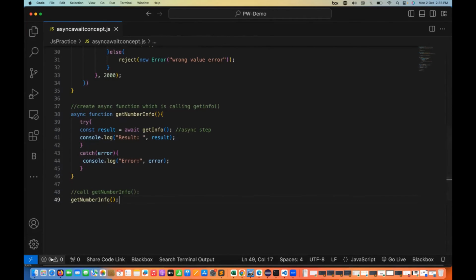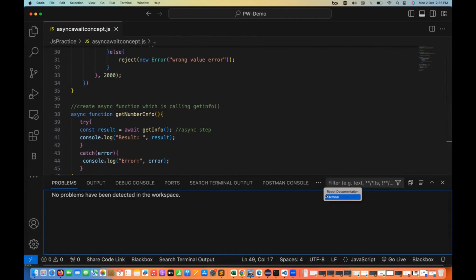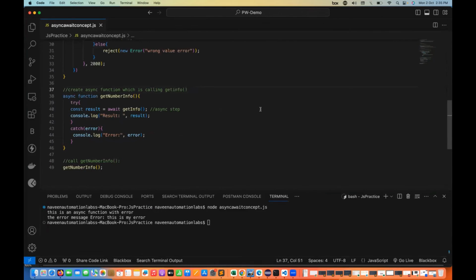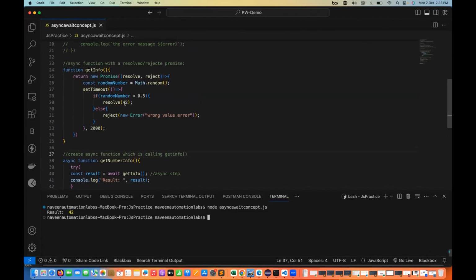Okay, so let's see, is it really working or not? So I'll go to my terminal and run it. Clear the console. After 2 seconds, let's see what number we are getting. It says 42. It means we got a random number which is less than 0.5, right?